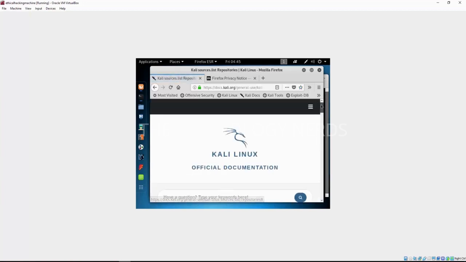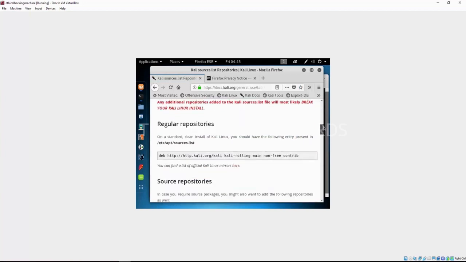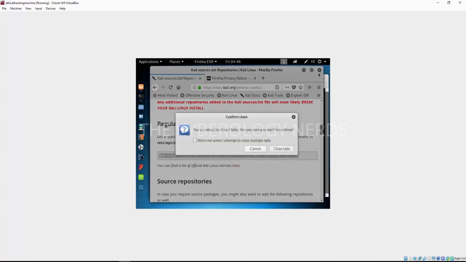It will lead us to this page where we want to copy the Kali rolling repository. Basically the first thing here, regular repositories. It says here on a standard clean install of Kali Linux, you should have the following entry present in /etc/apt/sources.list. Now we will copy this just in case. We probably already have it, but just in case we will copy it. You can close this page now.